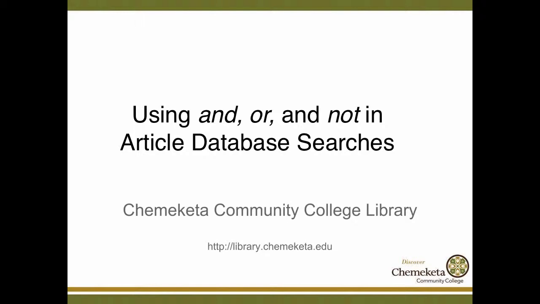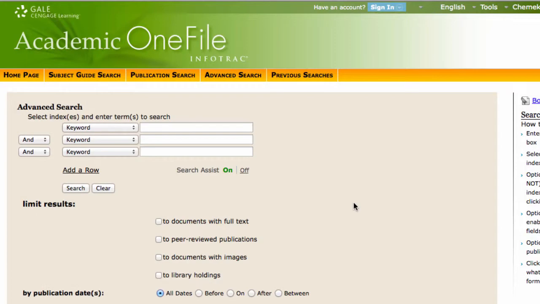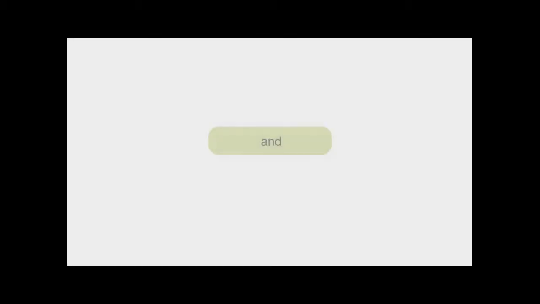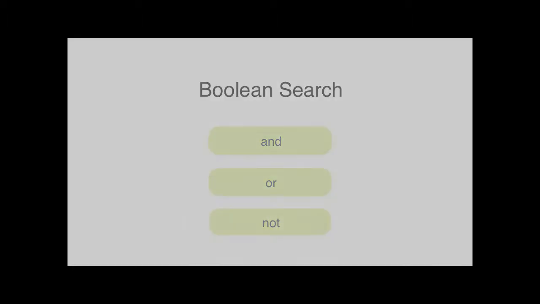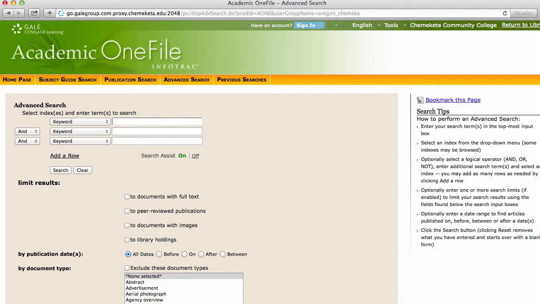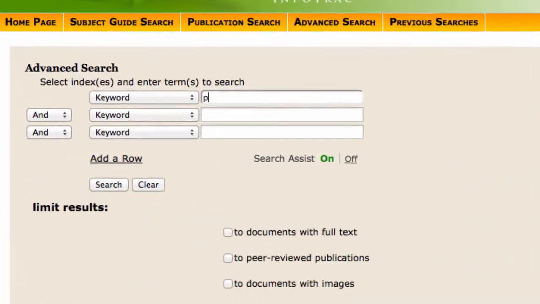This tutorial is about using the terms and, or, and not when searching for articles in library databases. Academic OneFile is the database used in this tutorial, but this technique works in many article databases. Using and, or, not between search terms is called a Boolean search. I'll use a keyword search for PTSD as an example.